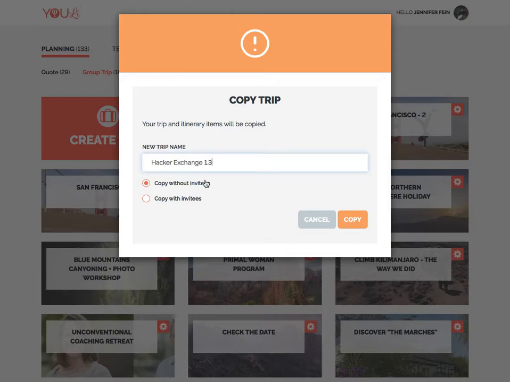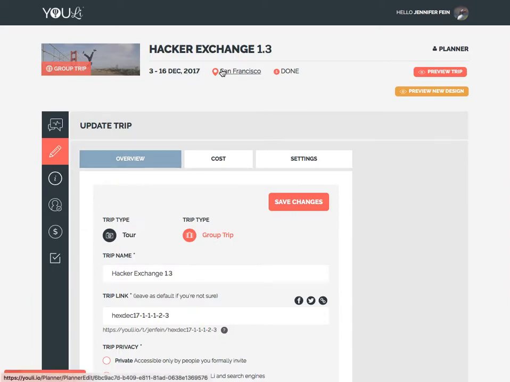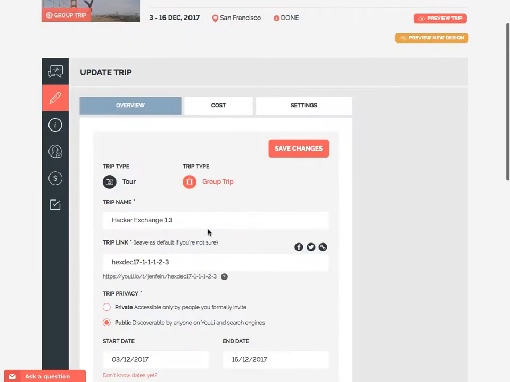They're going to be running 1.3, and of course they're going to take a new cohort, so they're copying without invitees. Choose to copy, and we drop into the new trip. It's a brand new trip with everything copied except for the invitees.